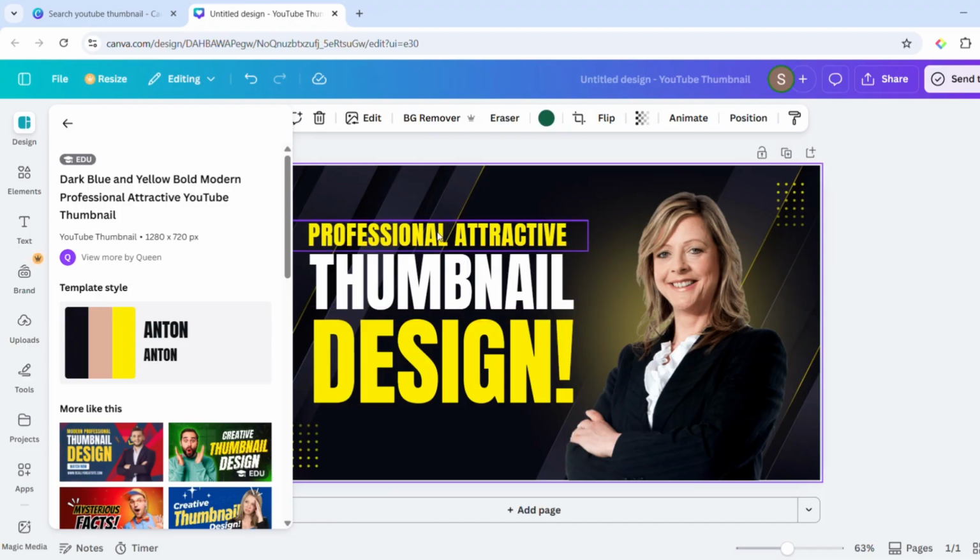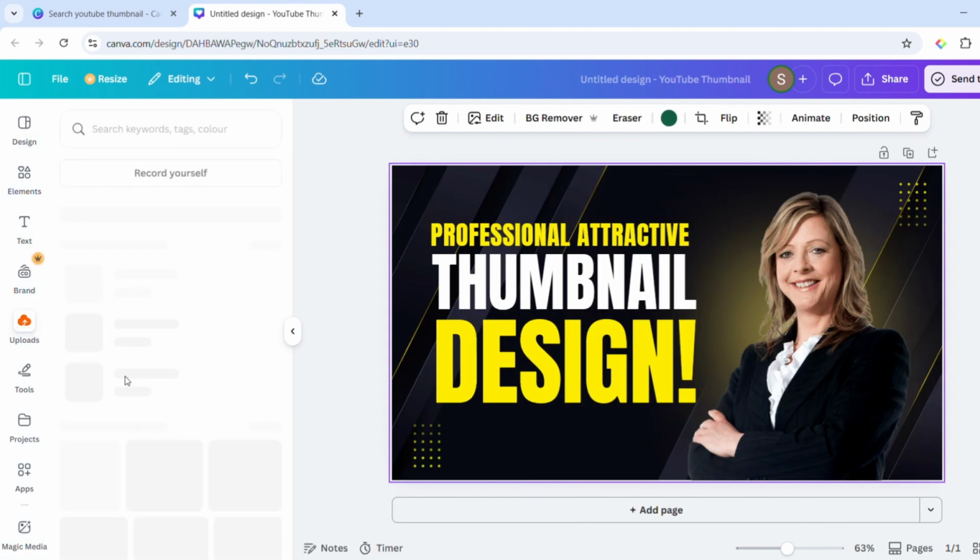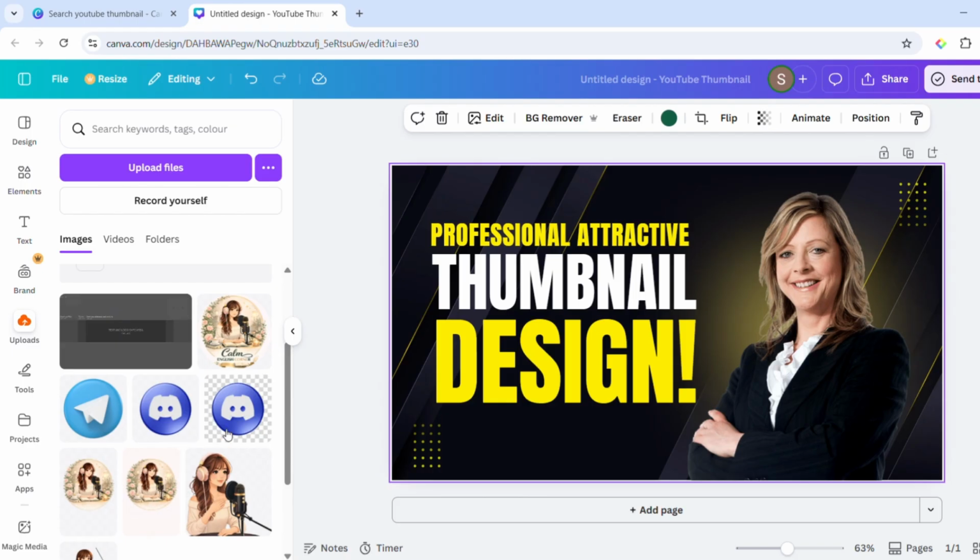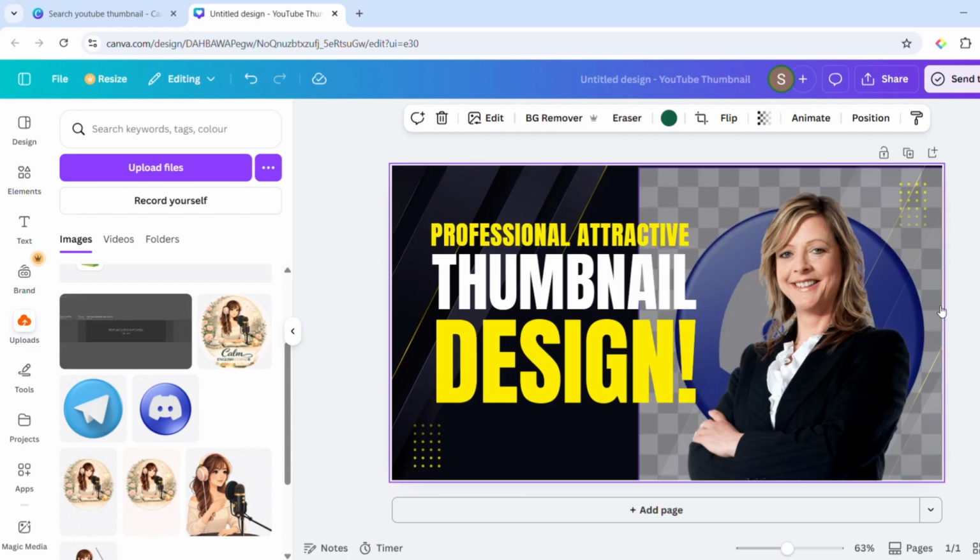Now, let's change the image first. On the left side, click on Uploads if you want to upload your own photo, or click on Photos to use free images from Canva. Drag your image and drop it on the thumbnail.